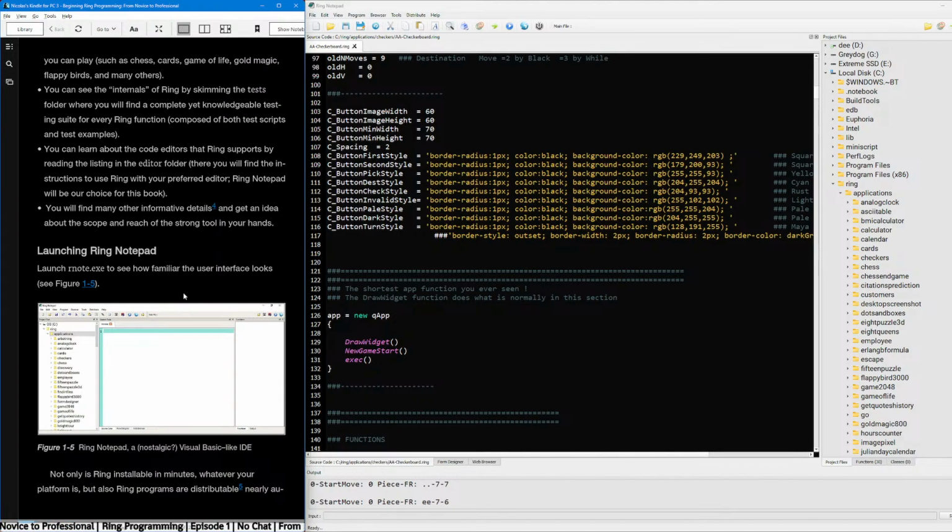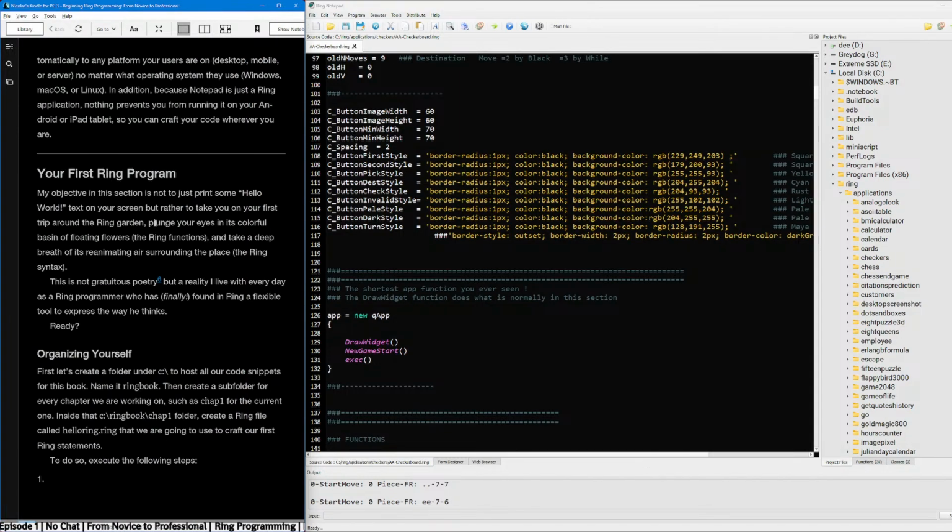Let's see. Launch the Notepad. Not only is Ring installable, whatever your platform, but also Ring programs are distributable nearly automatically to any platform your users are on, desktop, mobile, or server, no matter what operating system, Windows, macOS, Linux. In addition, because Notepad is just a Ring app, nothing prevents you from running it on your Android or iPad tablet. Shut up. On the iPad, brother?